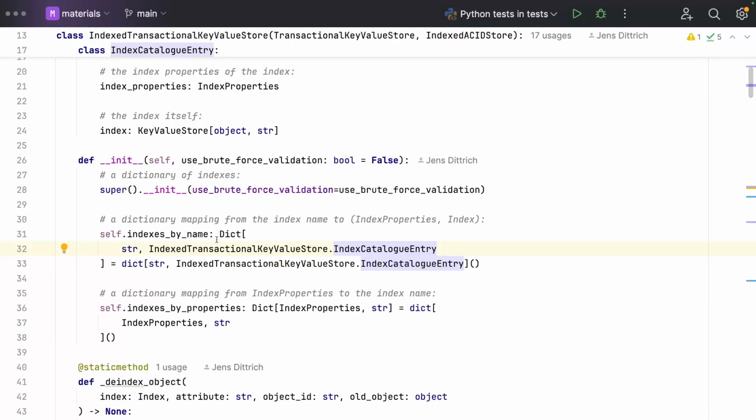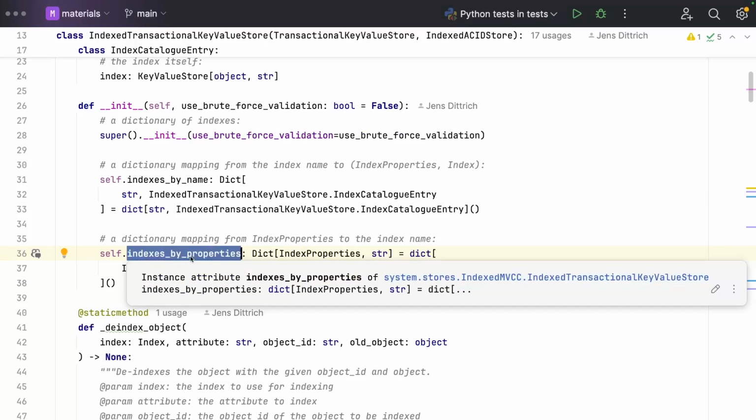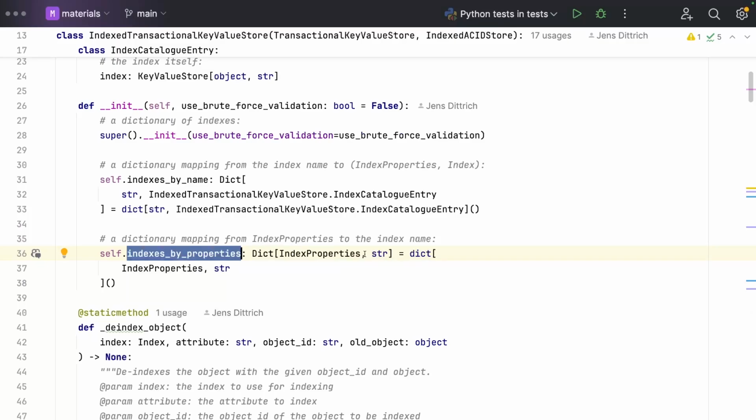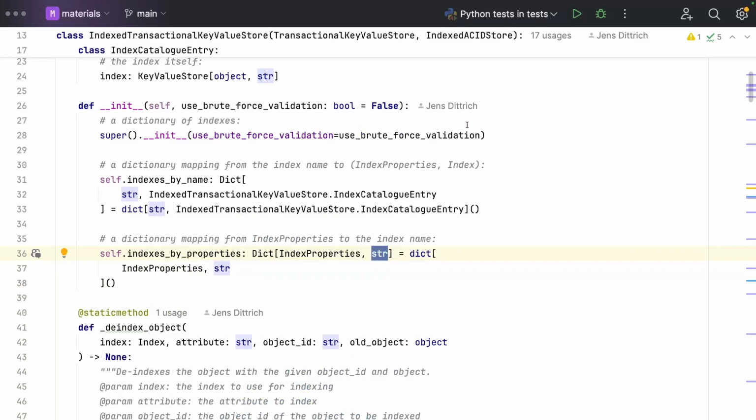So you have this dictionary by name, so I can look up the index with a name. What's more suitable is that I can look it up by properties. Yeah? So I can say, okay, hey, this is my where clause, this is my attribute, this is the operator I want to support. Do you happen to have an index on that? And then it returns the name of the index here, and then you can use that in the other dictionary to get the actual index instance. Yeah? That's what we need for exploiting those indexes.